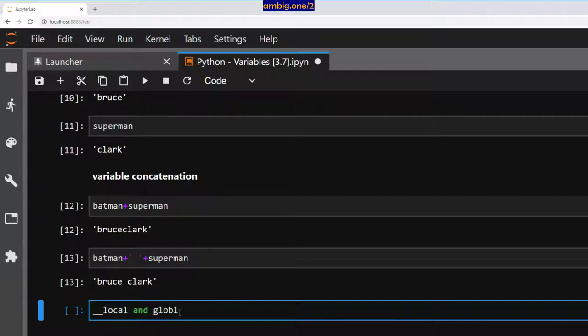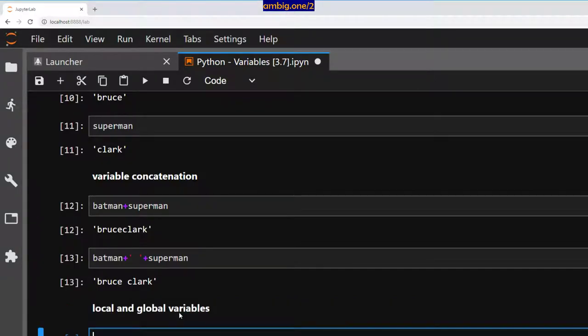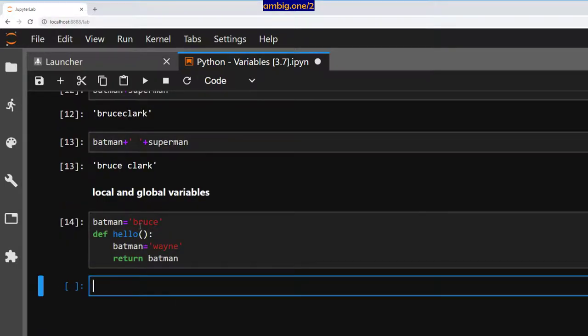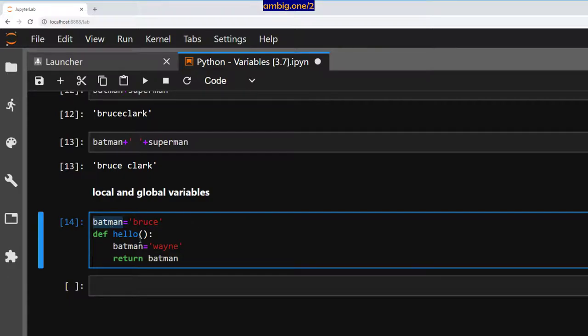Local and global variables. Batman is Bruce. So here the variable name is Batman. The value is Bruce. Let me define a function and then say Batman is Wayne. Return Batman. So I have a variable here. Bruce is its value. Inside the function, I have defined another variable. So this one is global.